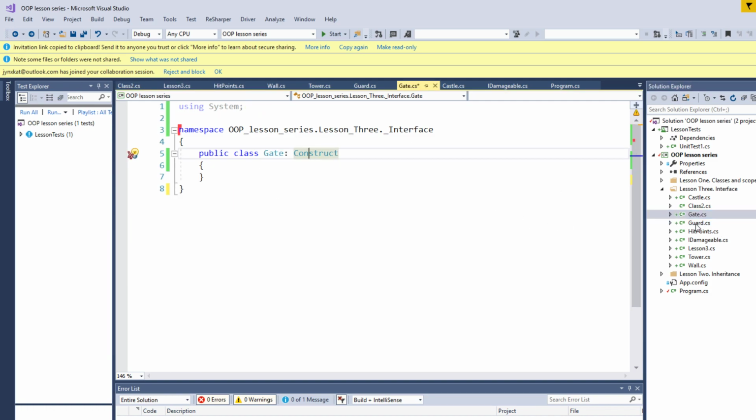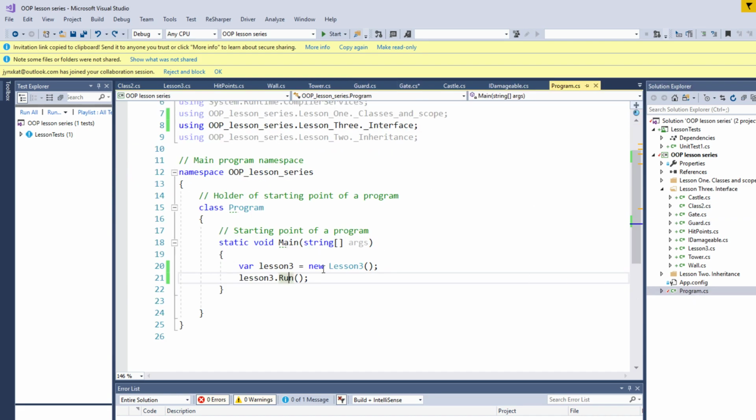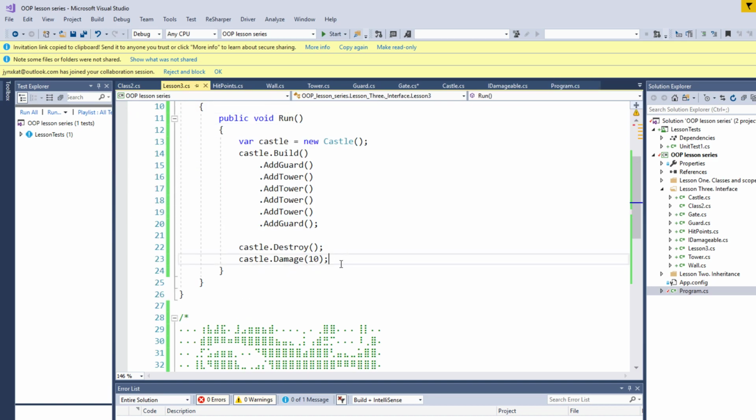So when we destroy, it gets that message printed. Let's make it a bit more interesting, and let's damage it multiple times.